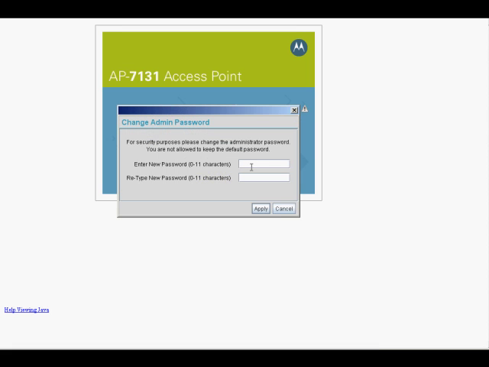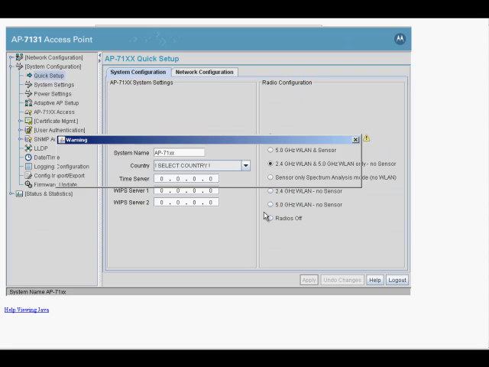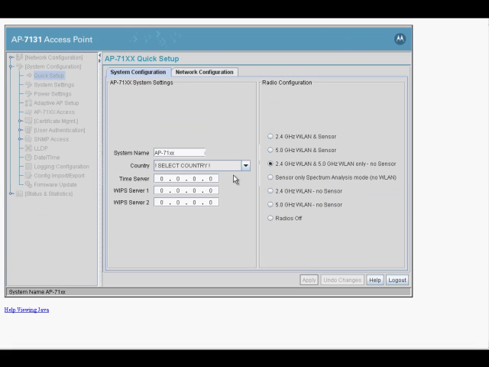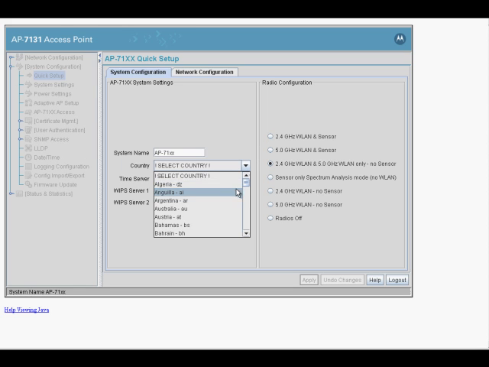You will be prompted to change the password, so let's go ahead and change that and click apply. The first thing we need to do is set the country code in order to access any of the menu on the left hand side. So let's go ahead and set the country code to United States.